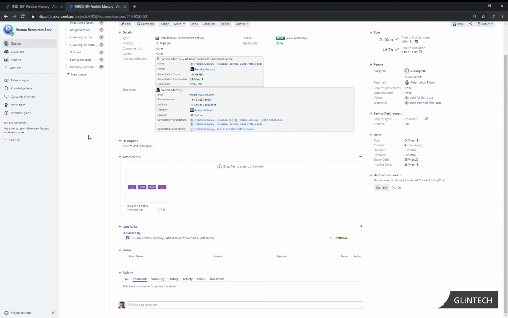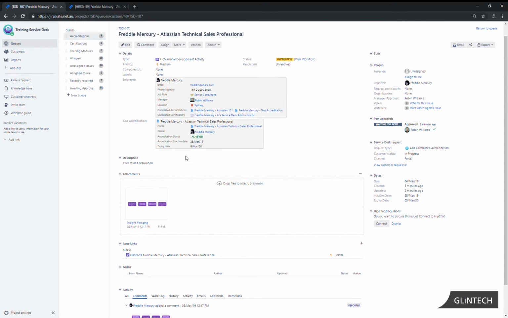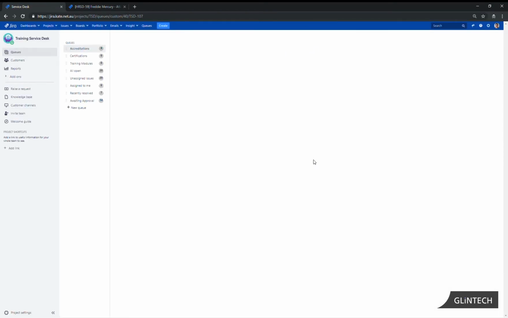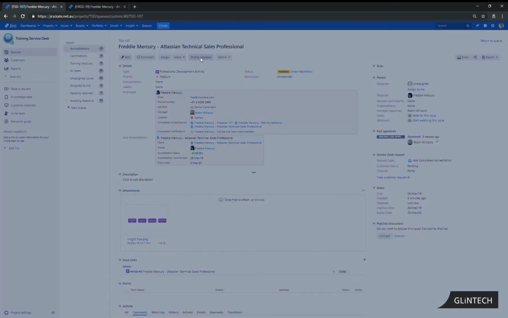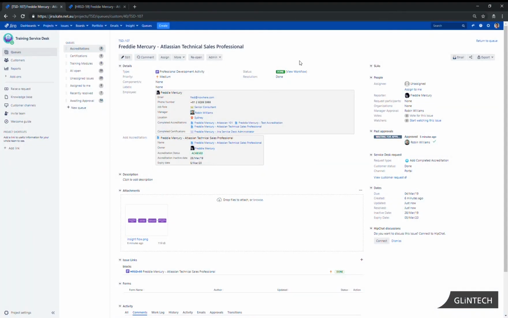So this actually indicates to our training service desk agents that they can now proceed with completing their end of the workflow. So we return to our training service desk and we return to our ticket, and we'll just refresh this ticket. And what we want to do here is we just want to verify that the information has been updated from the Add Accreditation into our completed accreditations in our employee object. So we have a look at the ticket, we can see that that accreditation has actually been added. We can now confirm that our profile is updated, and that completes the request.